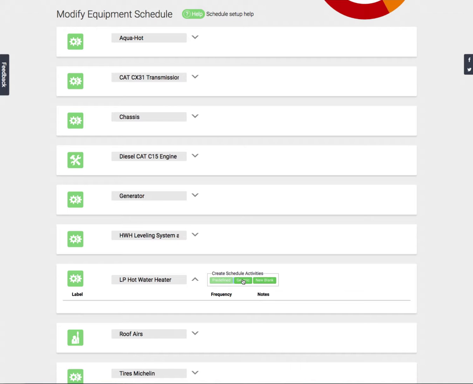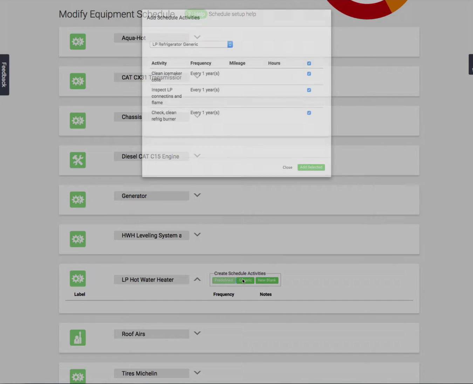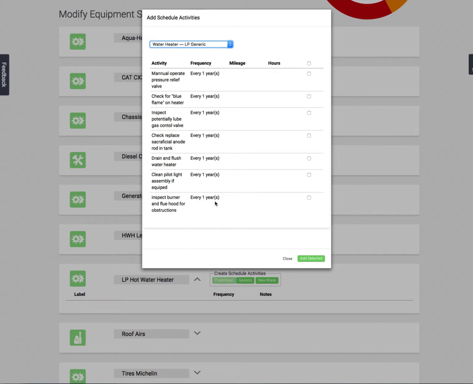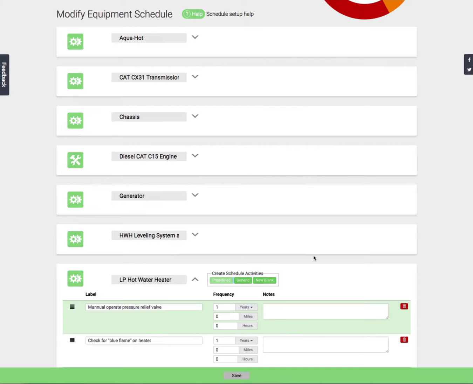Let's go with generic. So I'm going to click on generic. And what ends up coming up here are a set of generic activities for equipment in this category. This is an LP hot water heater, so I'm going to select hot water heater LP generic. And this set of generic activities come up that generally are done for this type of a hot water heater. So I can choose again to select and add all of them or just some of them. I'm going to go ahead and add all of them.